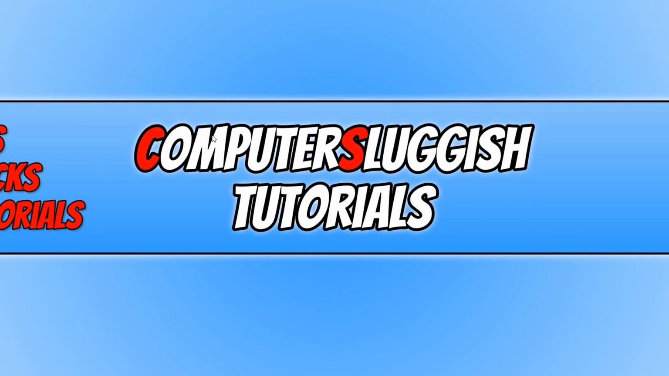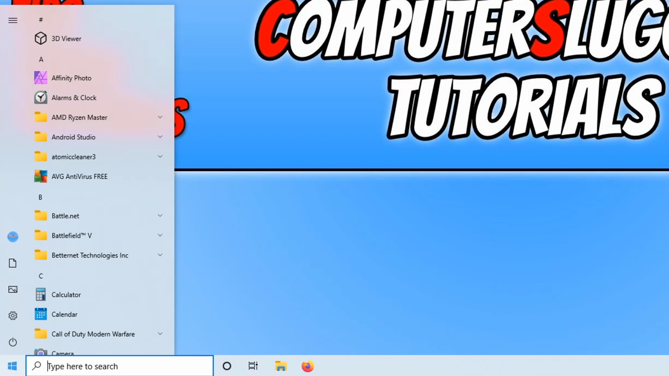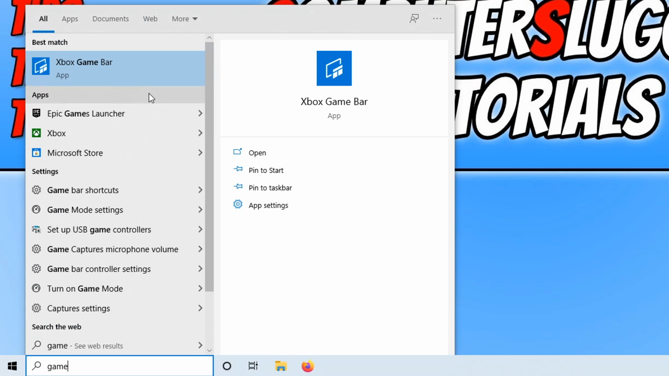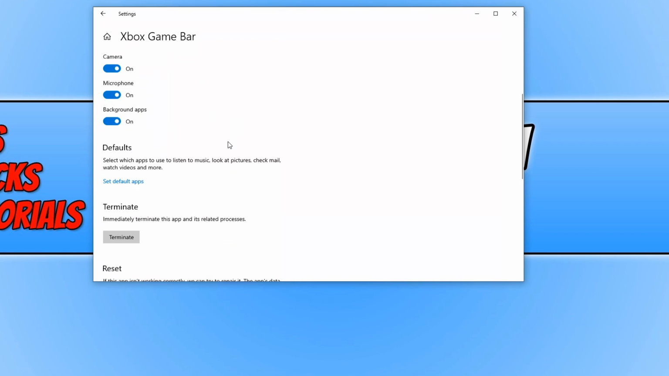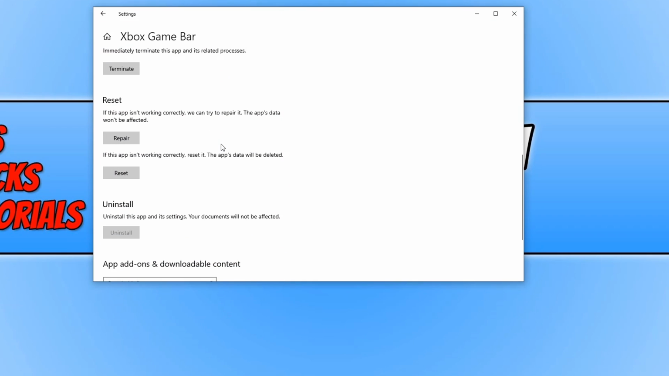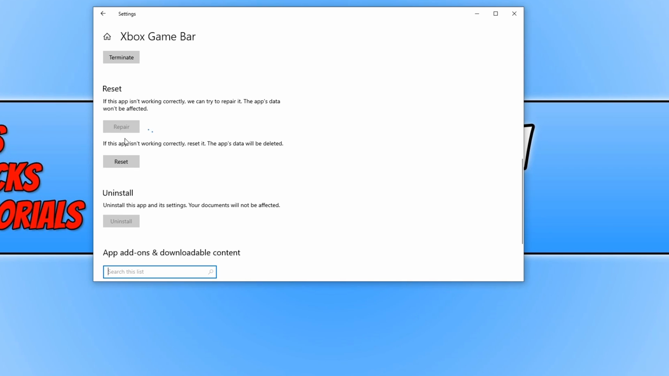You now need to go back to your start menu again and type in Gamebar again, and right click and go to app settings. You now need to scroll down, and the very first step we are going to do is click on repair. This will not affect any of the app's data, it will only try and repair the Gamebar. I'm going to go ahead and press repair now. And there we go, as you can see it now has a tick. Go ahead and launch your Gamebar and see if that has resolved your issue.